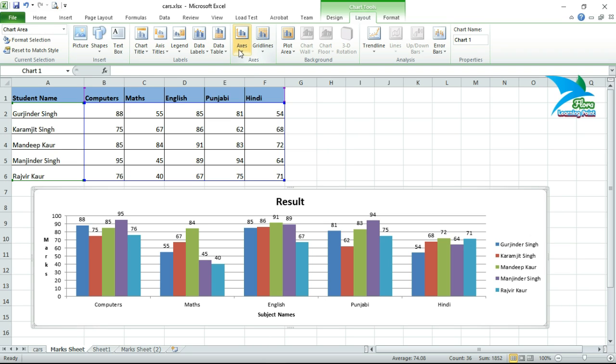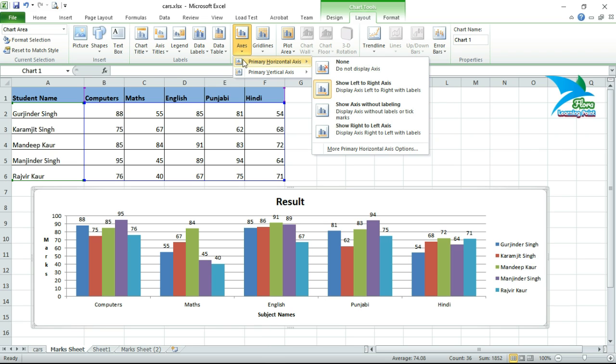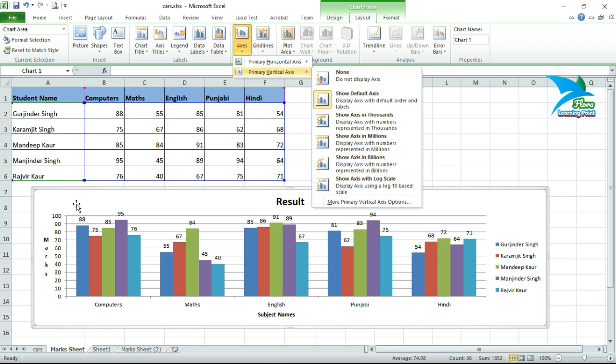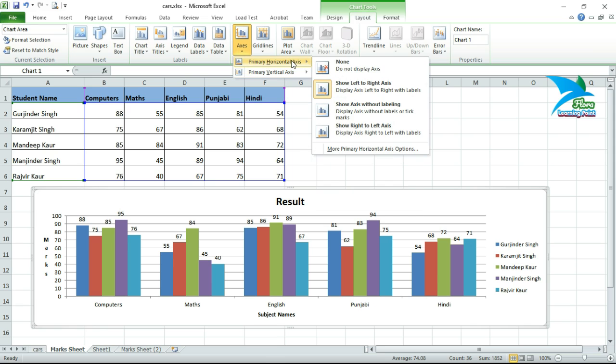We'll discuss the axis and gridline options. When you click on layout, here we are having a group, that is the axis group. In this axis group, we are having two options, axis and gridlines. So let's start with the axis. When you click axis, then here we are having two types of axis. One is horizontal, that is the x-axis, and the vertical axis here, that is the y-axis.